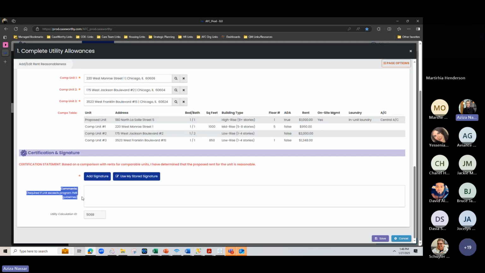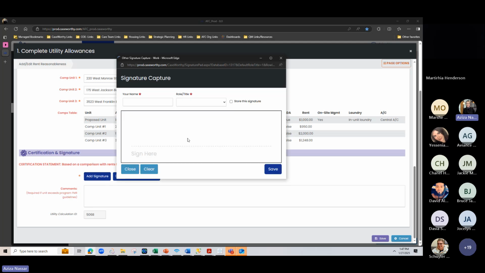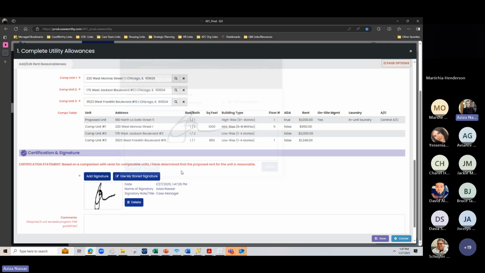I don't have to fill out comments. You notice that the required comments box is no longer required because based on what I entered, it looks like this is a good unit. Okay. Now I need to sign this. Okay. And I'm also going to save my signature because I don't want to have to keep signing this all the time. So I'm going to save it. And you see it pulled in. And it also is time stamped.